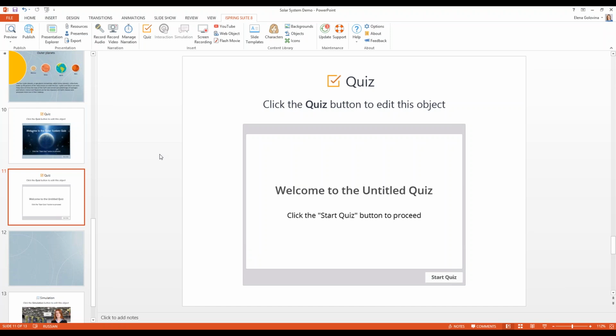And another question about Quizmaker. Is there a way to change the font and font color?